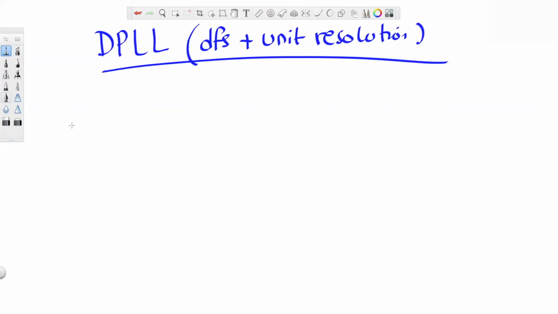The first thing is we will have this new function. We're going to call it unit resolution, and it will take a knowledge base delta. It will return two things: first a set of literals I, and then a new knowledge base delta prime. Let's explain what these are, and then we'll take a concrete example.